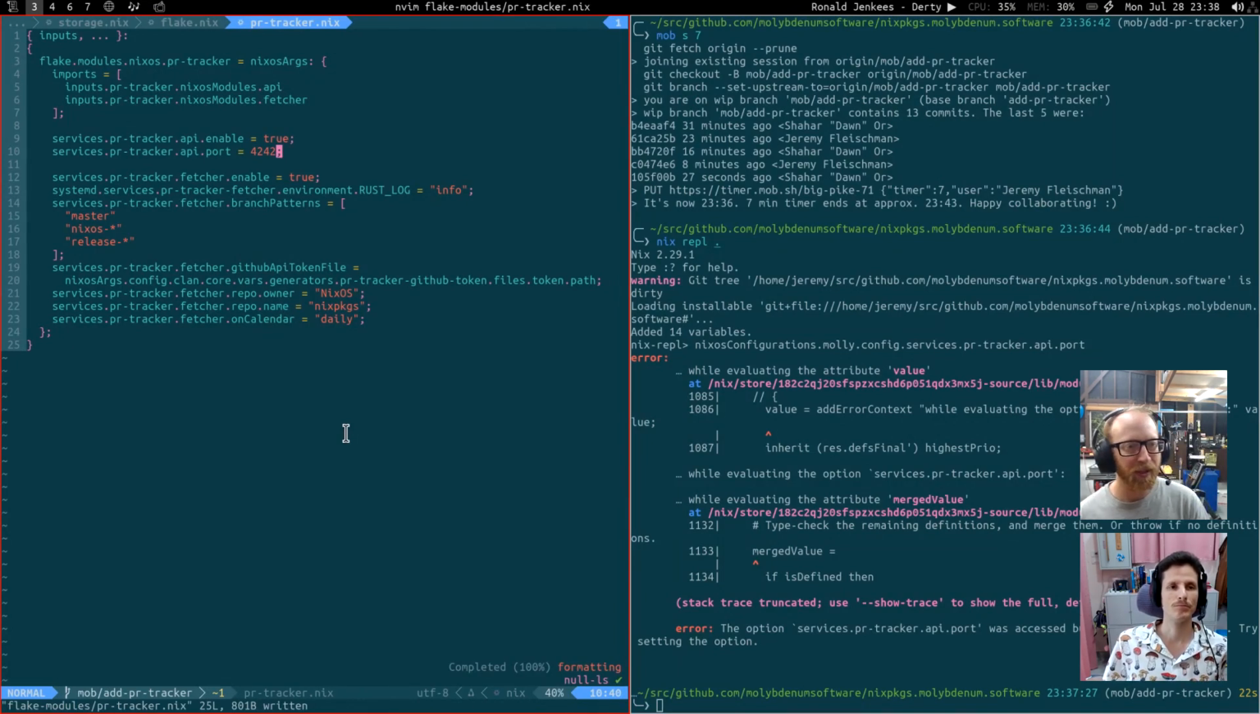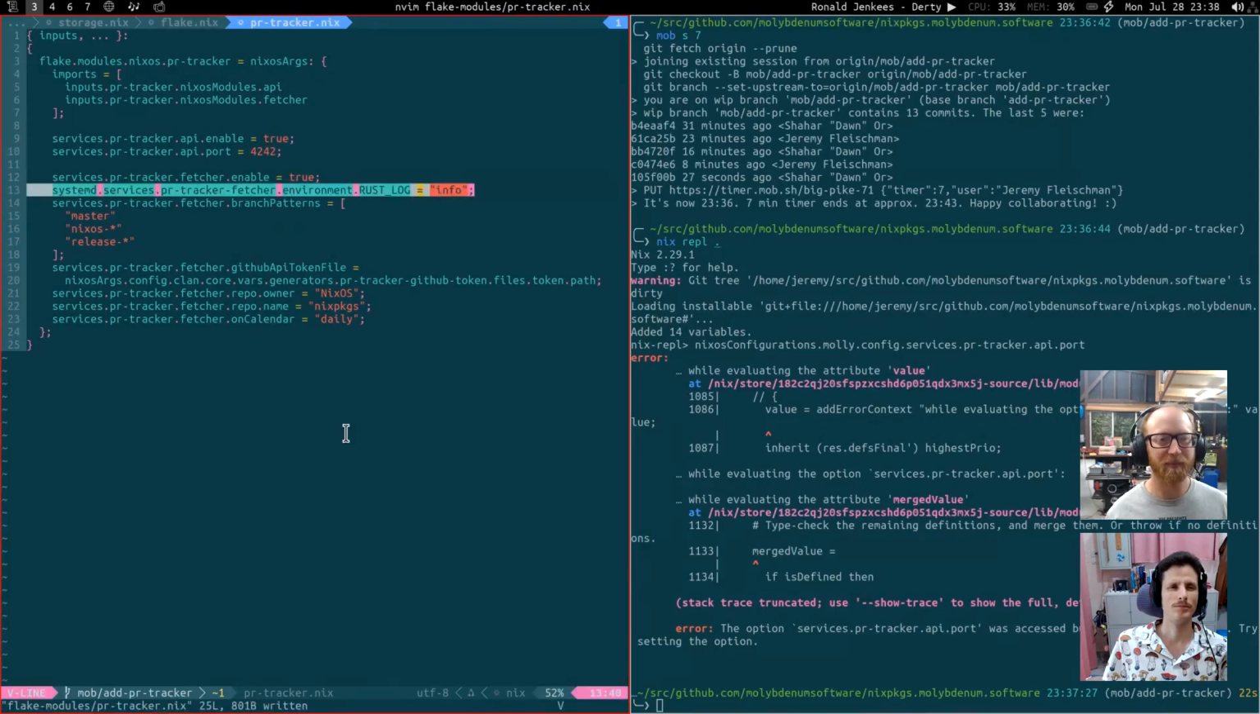All right. And then fetcher, and then I turned this on to be able to debug things. We could remove it if we wanted. It's probably useful.